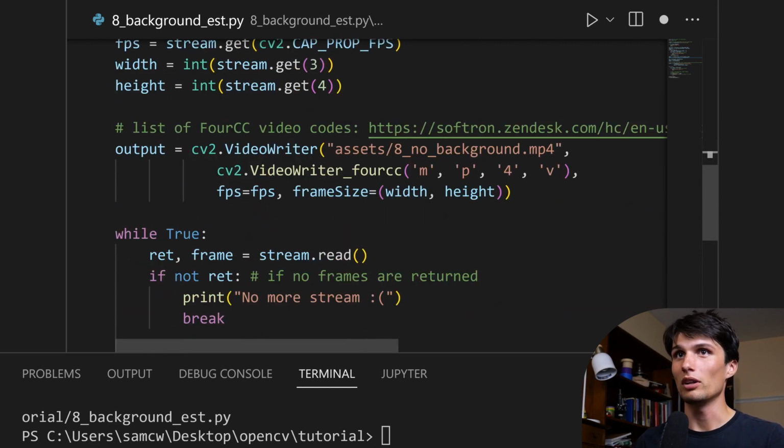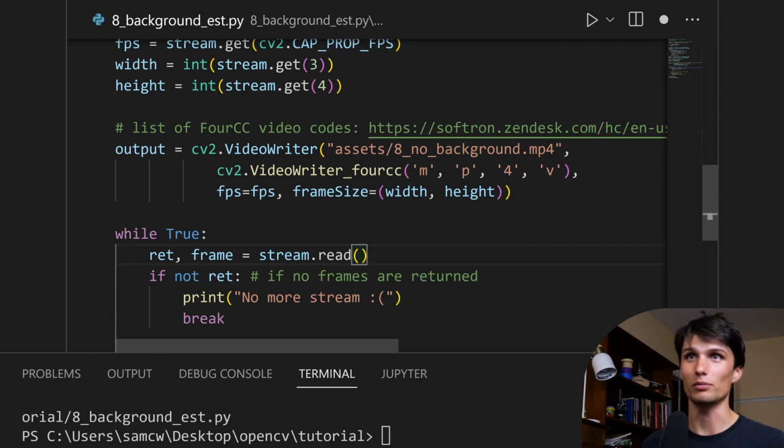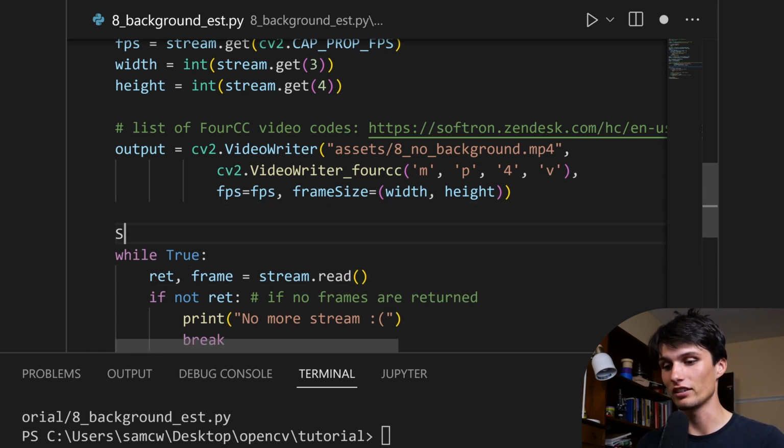Got our output. Now let's enter into our while true loop and read everything from the stream. But if you remember, our stream pointer is probably at some random frame right now, so let's reset it.